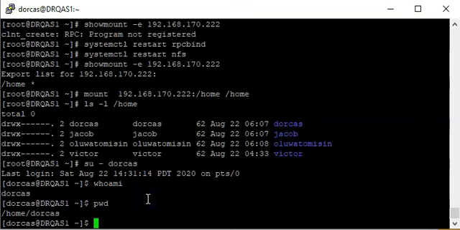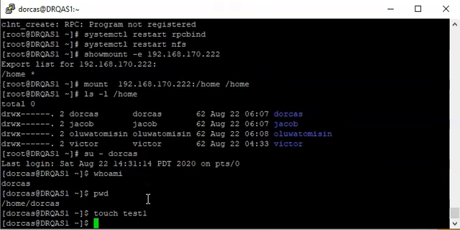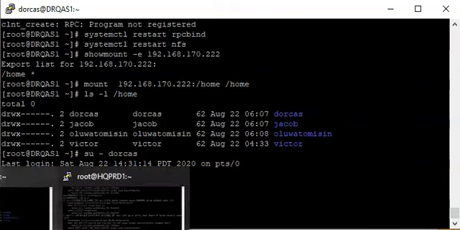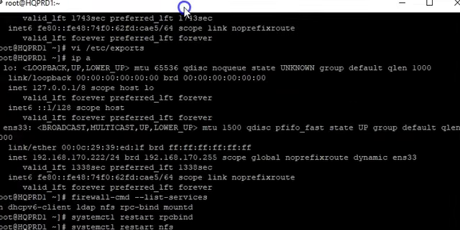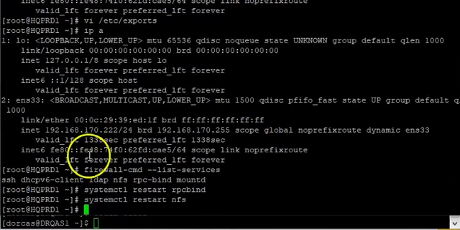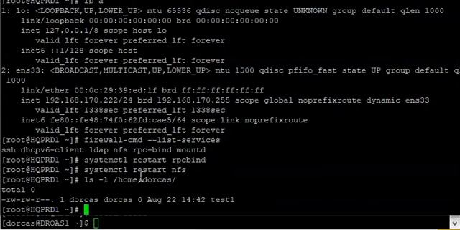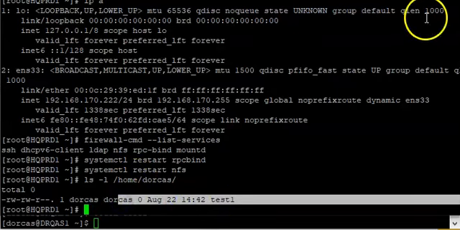If I do pwd, you can see that I have Dorcas's home directory in here. So I can create an empty file. Let me say touch test1. If I check the server, this is the server, and I check the home directory for Dorcas, I can do ls -l /home/Dorcas. You can see the file that I've created, test1.